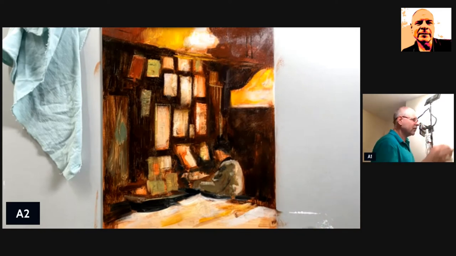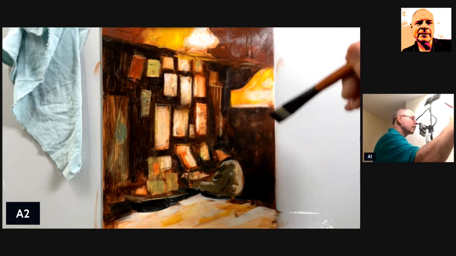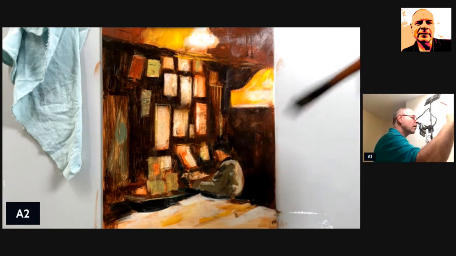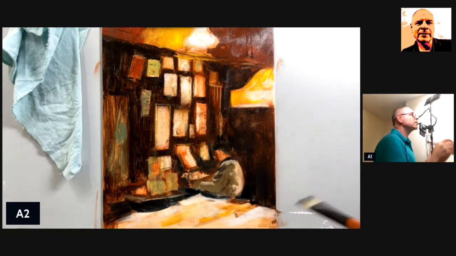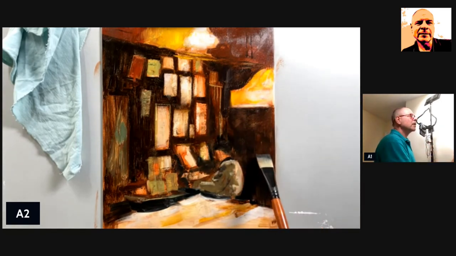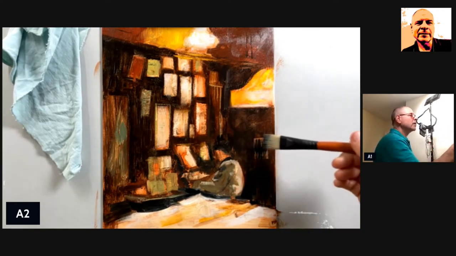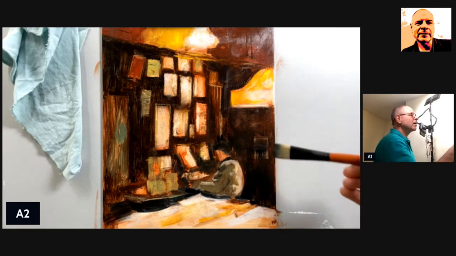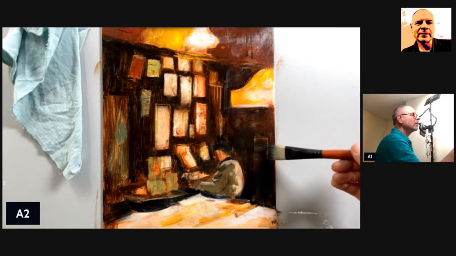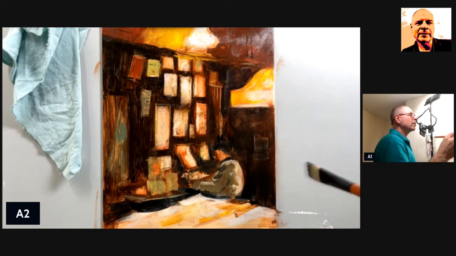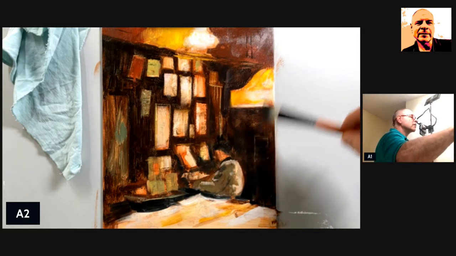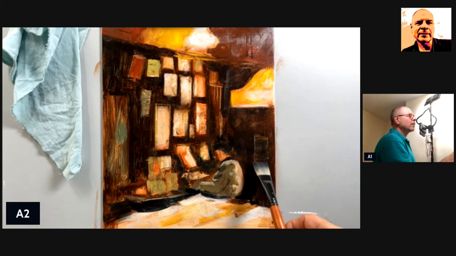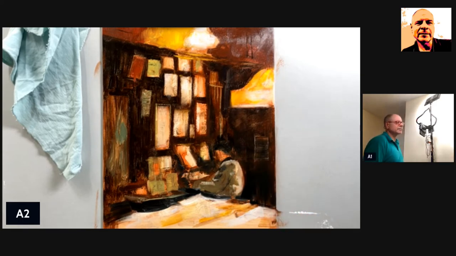Really going into these darks here now to anchor this bottom area. Just trying to respond to the shapes that I see. There's something back here. Pushing the brush up to pull the paint away. You get these nice little edges that happen quite incidentally when you do that. Or accidentally.